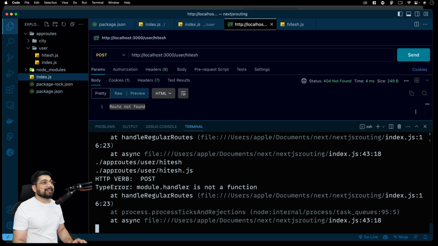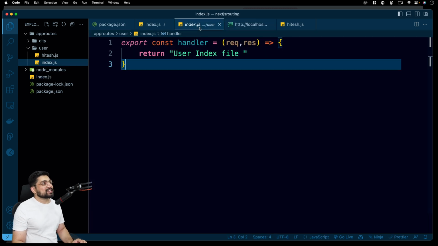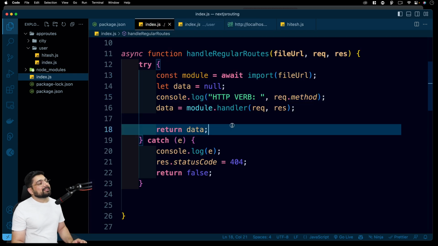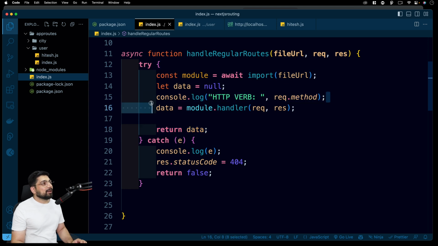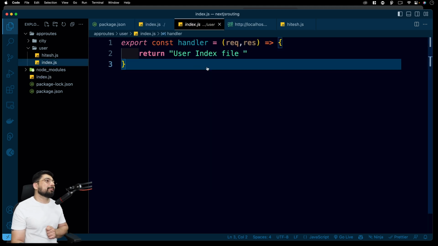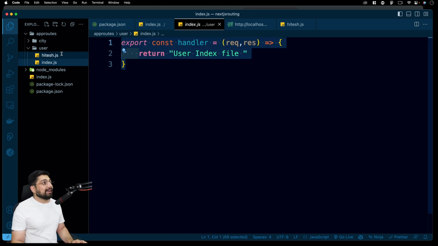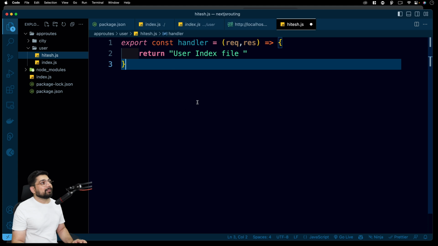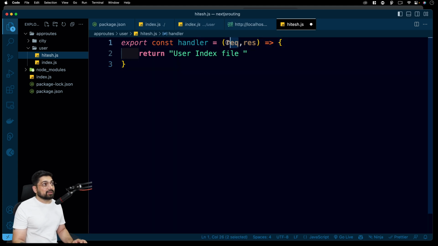Now, what I want to do is a little bit more, just like Nextjs actually does this. Since I can detect my verb here, I can actually design or allow my users to design a method in such a way that they can say export const post, export const get based on the method. So for example, if I say Hitesh is only going to handle, we could have actually detected this since we have access to the request.